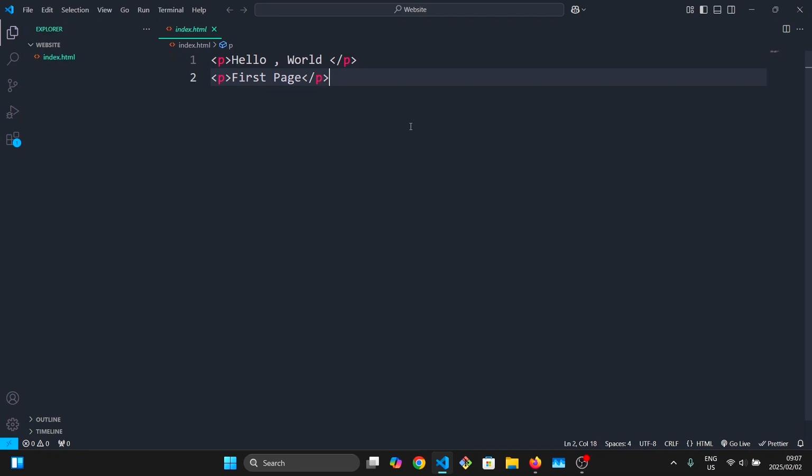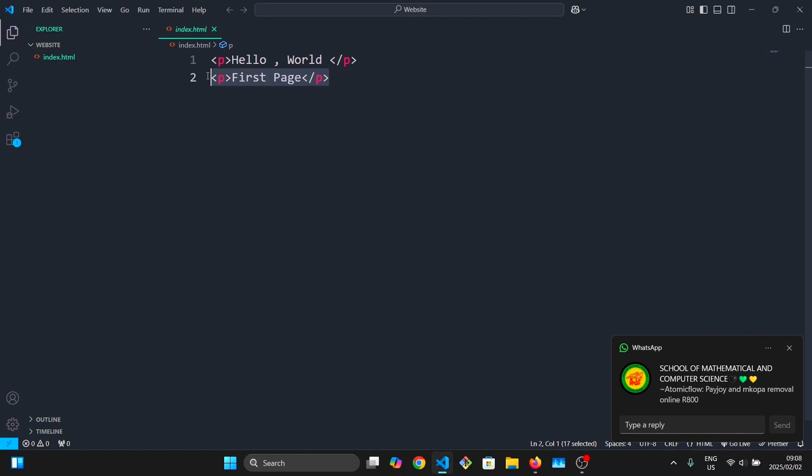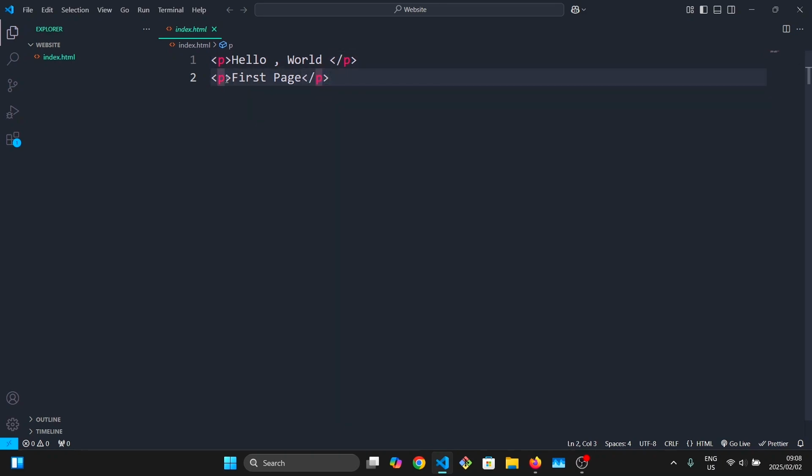HTML is a markup language and it is not a programming language. It basically uses elements to represent the structure of a website or a web page. For example, this is an element here. An element is made out of two tags, an opening tag and a closing tag. And sometimes you can have attributes which tell us something more about that specific tag.